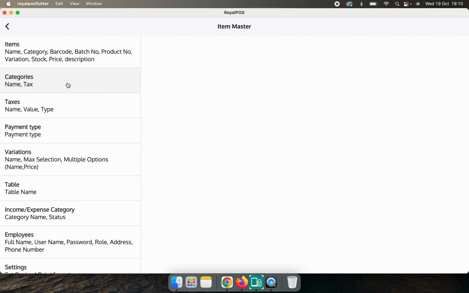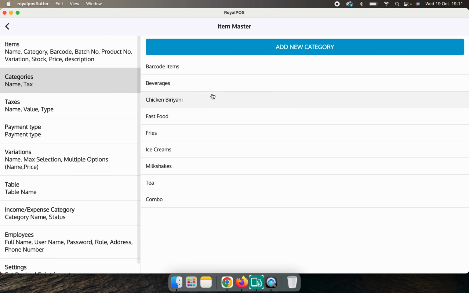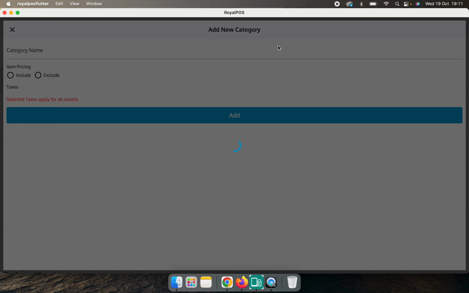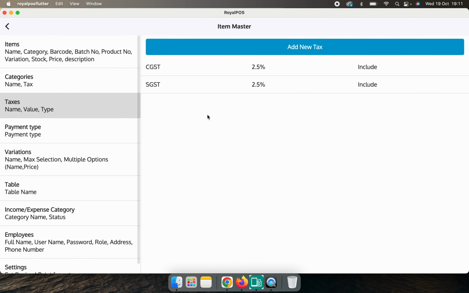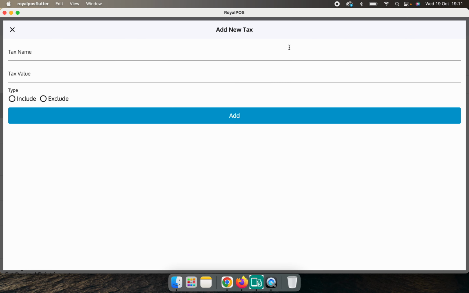You can easily do it using the CSV in the back office. I will show you how it works as well. But you can add your items from the categories. First you have to create the categories. Right now we have the menu, and you can create the categories. Before that, if you have any taxes, then you can create the taxes. Right now it shows GST as GST. You can add the taxes, whatever the name and the percentage of that.